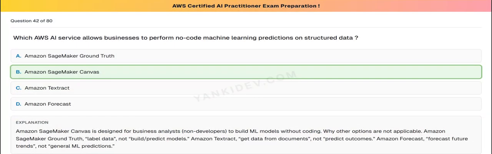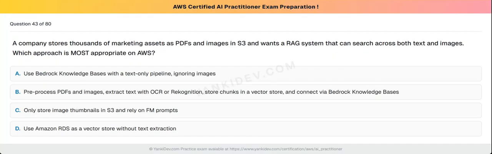The correct answer is option B. Amazon SageMaker Canvas is designed for business analysts, non-developers, to build ML models without coding. Why other options are not applicable? Amazon SageMaker Ground Truth labels data, not build/predict models. Amazon Textract gets data from documents, not predict outcomes. Amazon Forecast forecasts future trends, not general ML predictions.